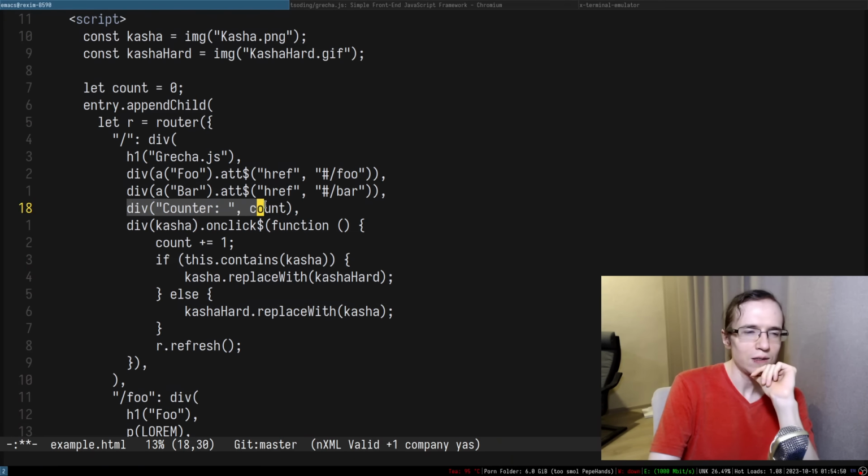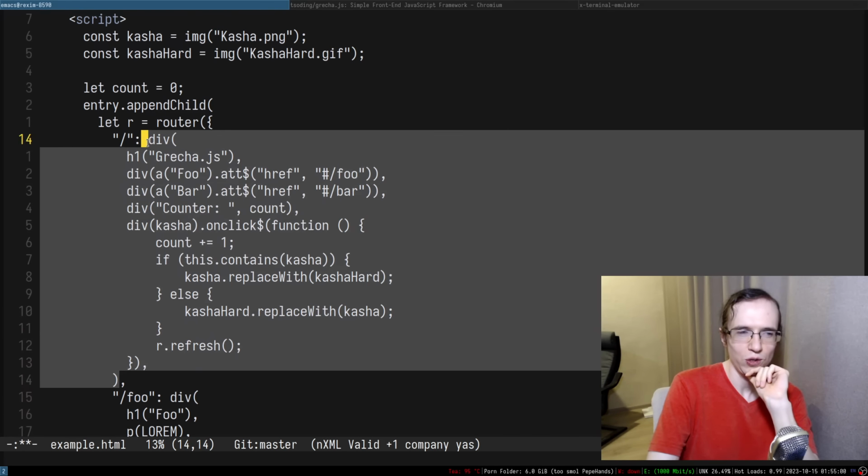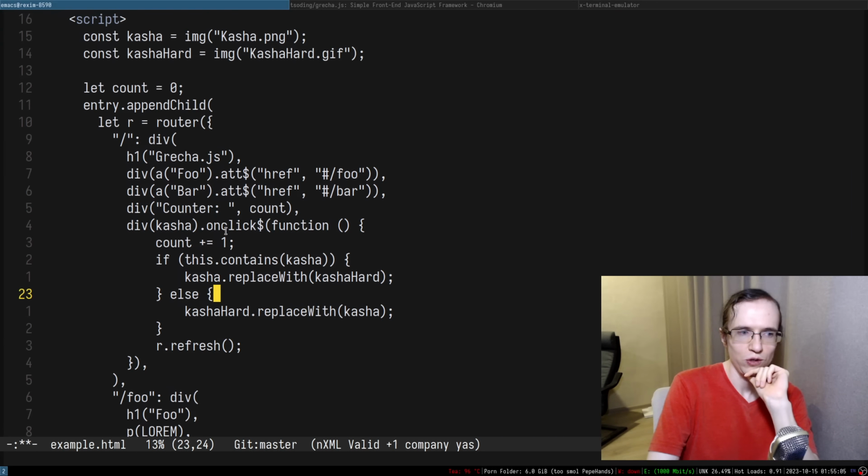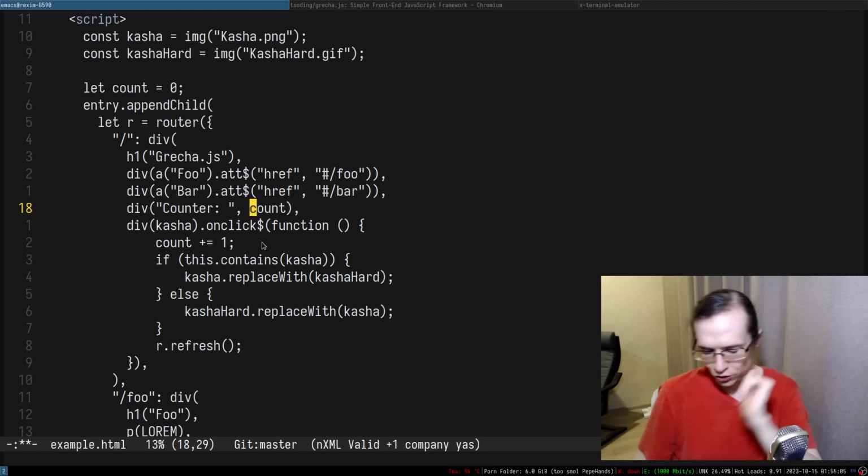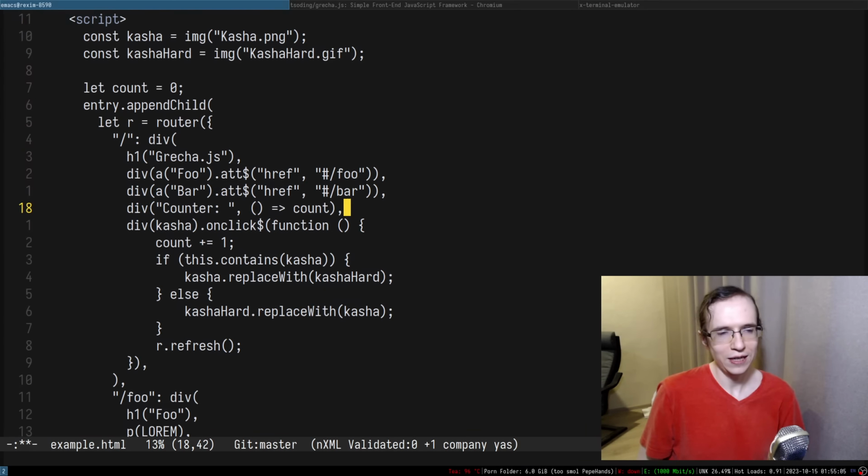But what's funny is that this counter gets baked into the div, right? So it gets baked into the div. That means even if you re-render the whole thing, it's not going to change. So you probably want to put it as some sort of a function, right? As some sort of a function. So that's very interesting.